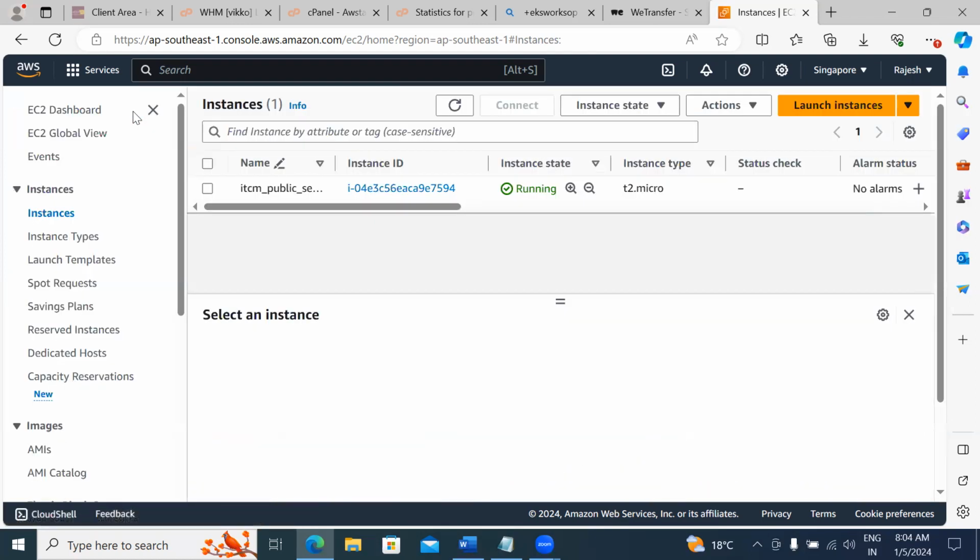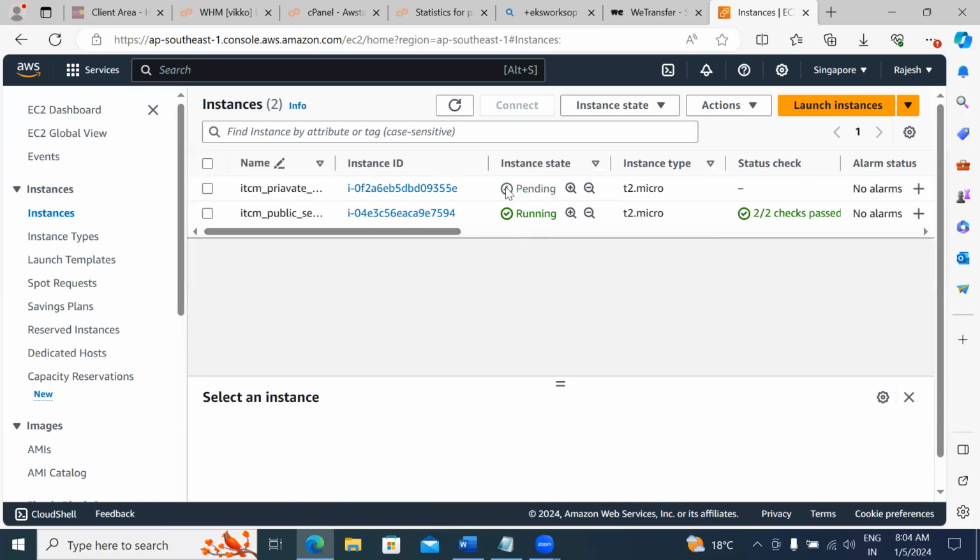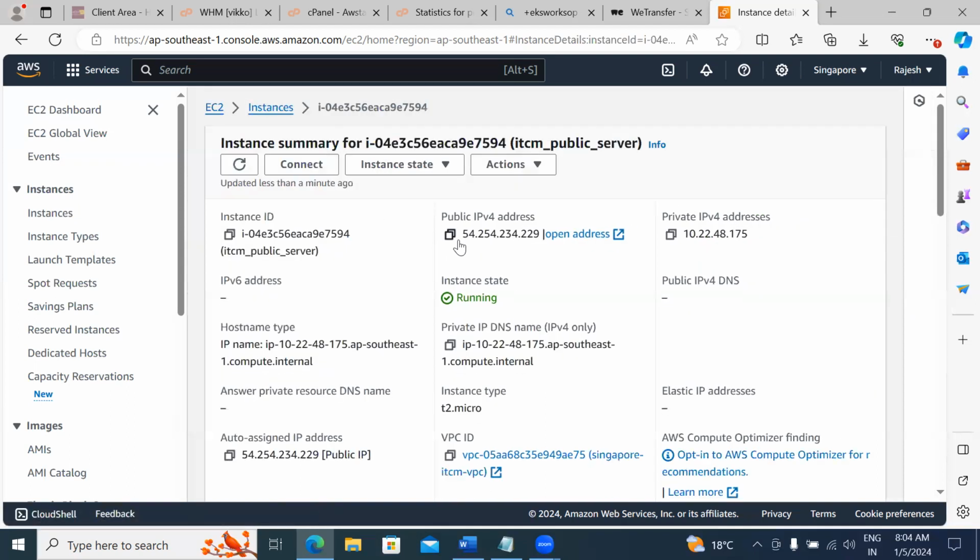Then we have two instances. One is in running, one is in the pending state. For the first one, it's already in running state. We got a public IP and we got 10.22.48.175. It's 1B public, because the range we have given is 48.0/20 for 1B public, and 64.0 we have given to 1B private.